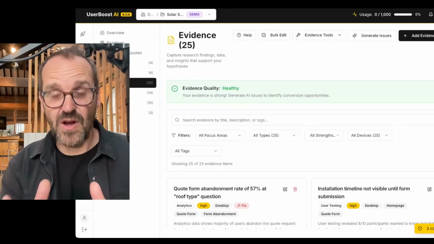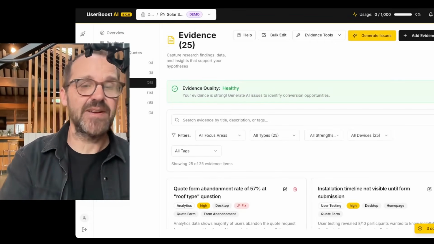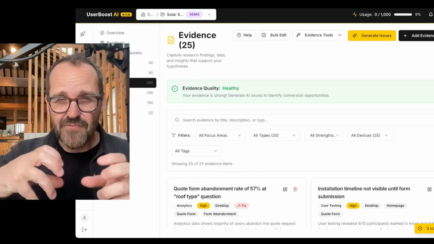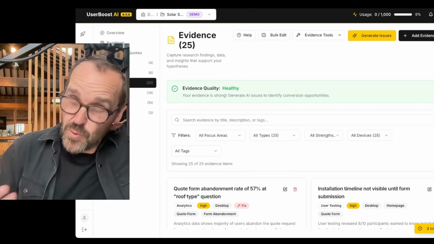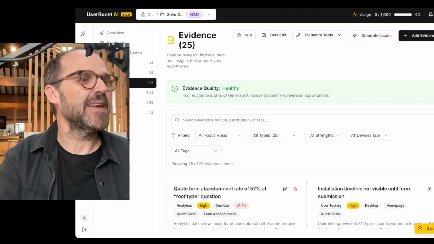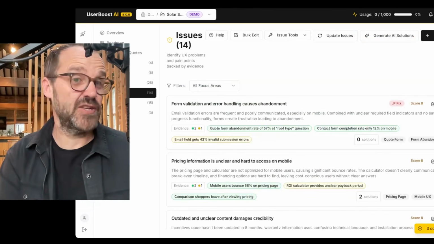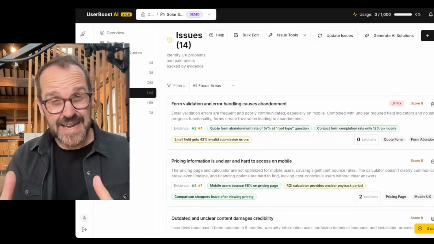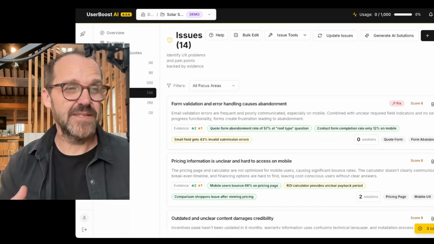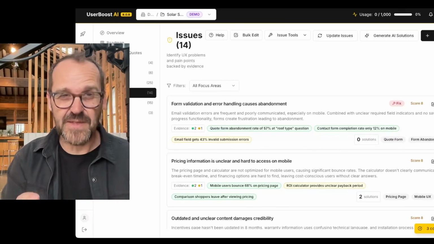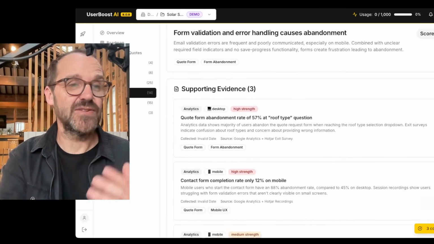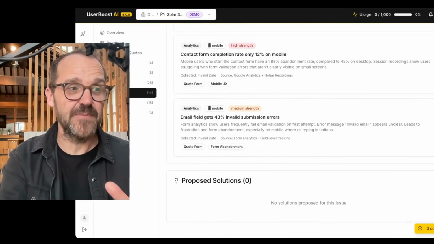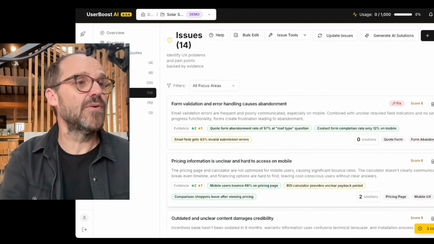Once the system's got a load of evidence in it, we just generate the issues, and the AI runs through the business context, the users, the goals, everything, and then it comes up with a load of issues. We can go through this and clean them up, and we go through it with our clients, and we basically just look at everything that it's created, and we either delete it or leave it in. This will tell us what supporting evidence it's picked up, and it lists out all of the issues.